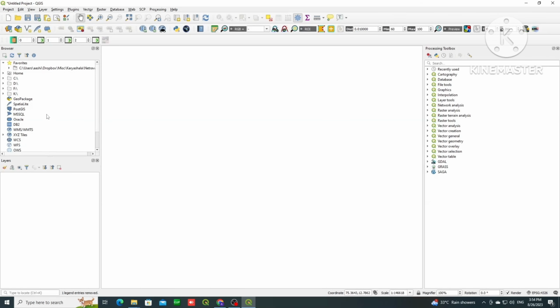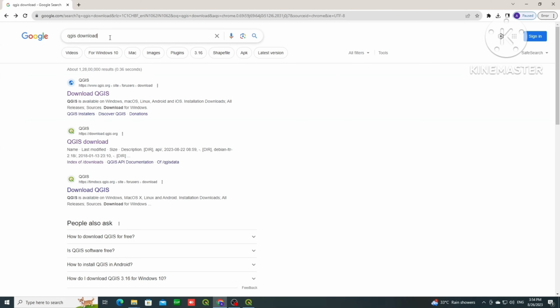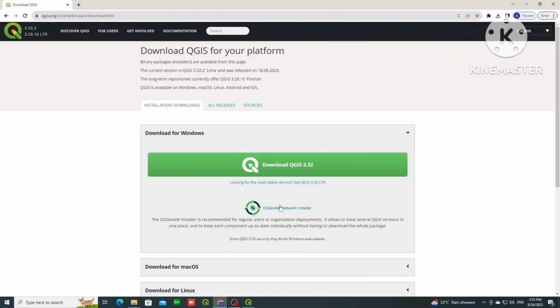Hi, so you can see after downloading QGIS, this window will appear. I am closing the browser and layer menu. To download, you can simply type QGIS download. It will take you to this website.